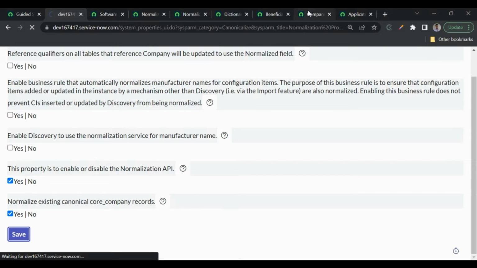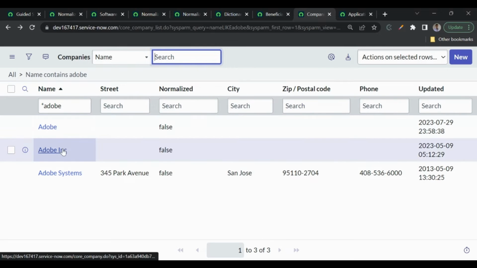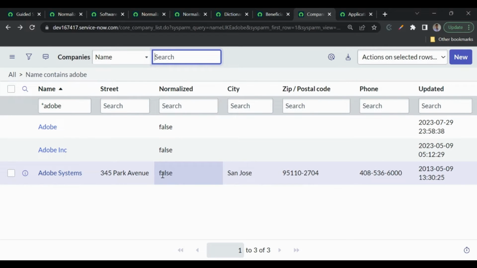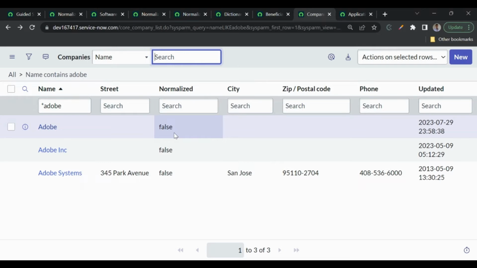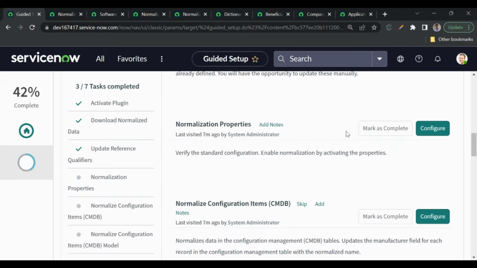Now, if we go to the core company table, here you can see for Adobe Inc and Adobe Systems, the normalized field is false for all three. There is a scheduled job. Once we run that job, we'll see this will change. Okay, so let's see that in some time. The next activity: let's mark this normalization properties activity as complete.